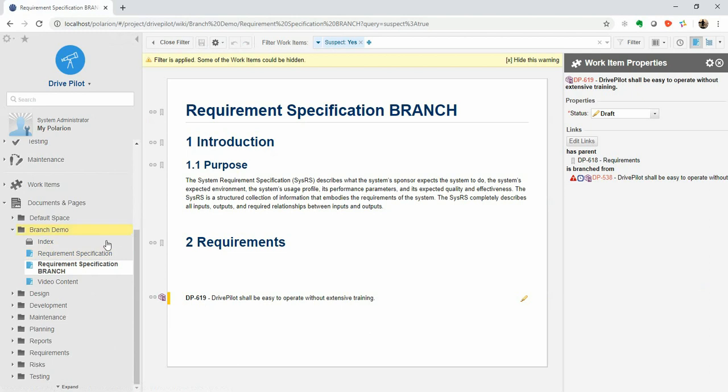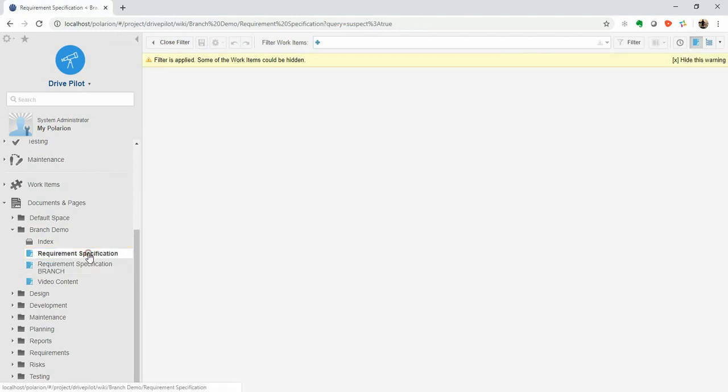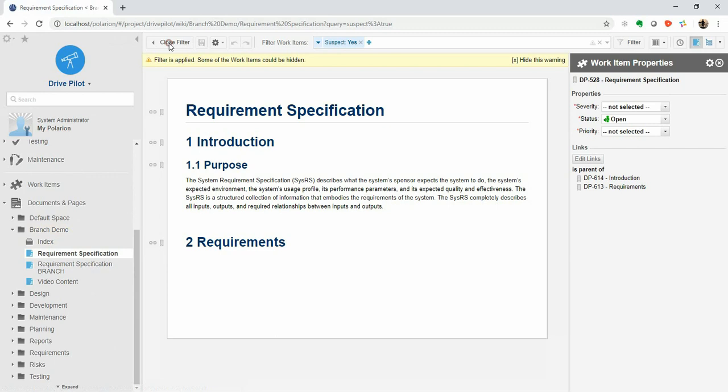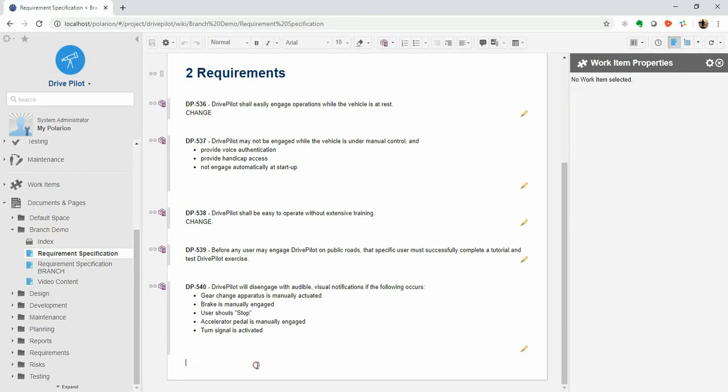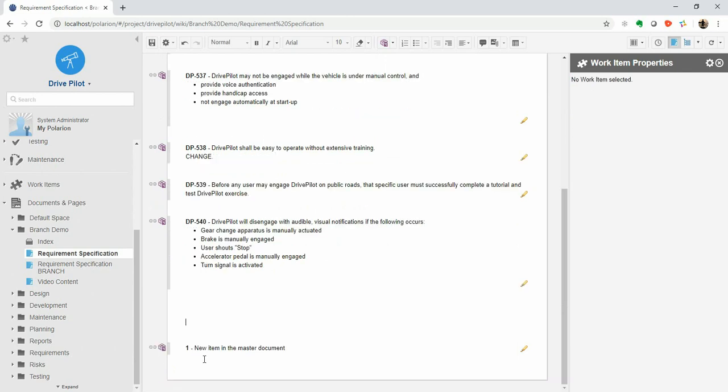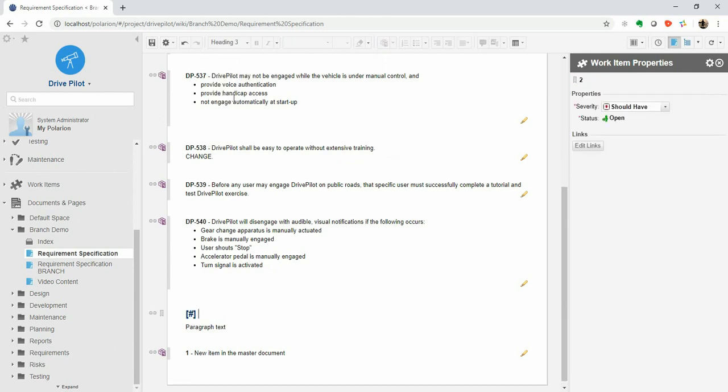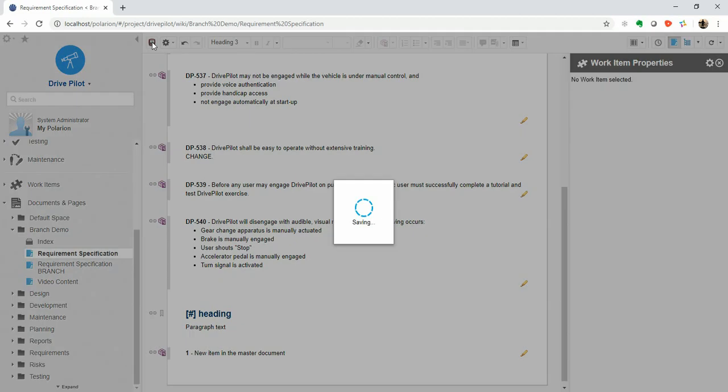Now in general, what happens if we introduce some new content in the master document? For example, if we create a new item in the master document like this, or just some paragraph text, or maybe some heading here. Let's just create a heading here and let's see what happens.